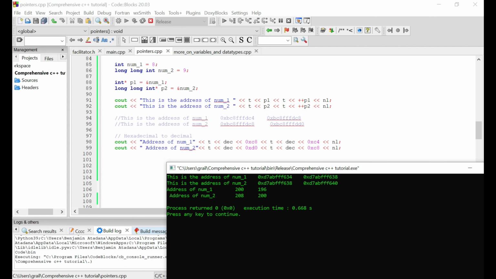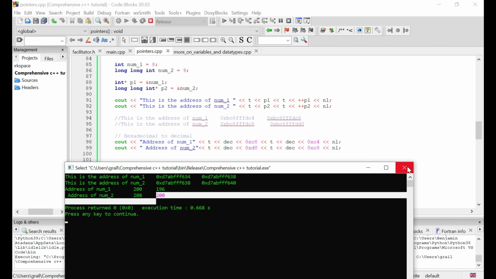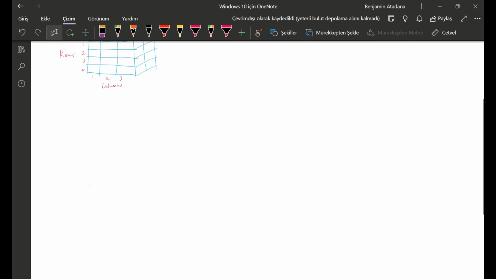For the long int, the previous P2 was 200 and the new P2 after the addition, which was this one, D0, was 208. So we can see that it was shifted by 8 units. So why then did it shift by different units even though we added 1? That's the question we will be answering from this graphical representation.